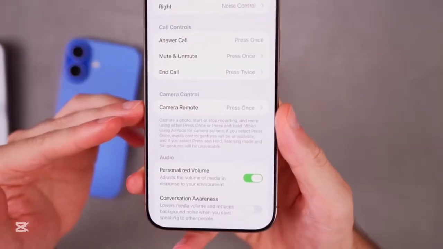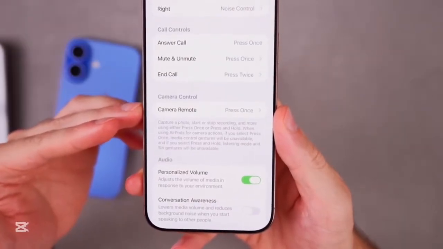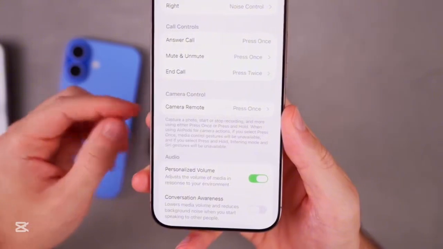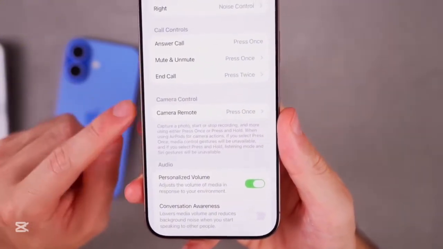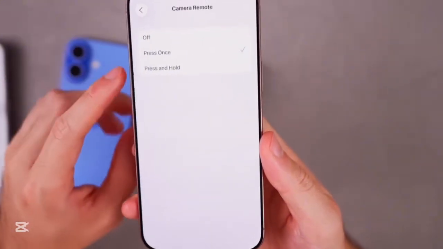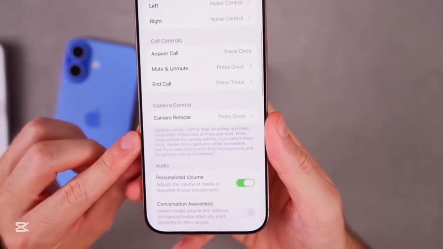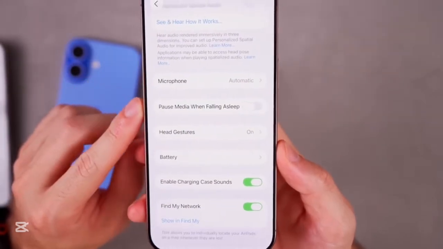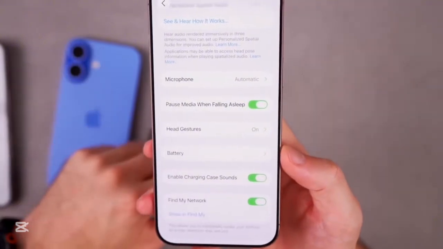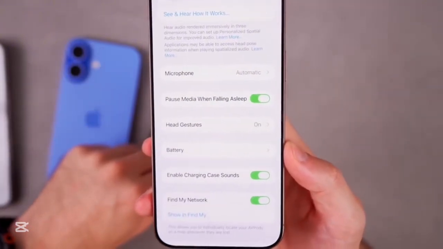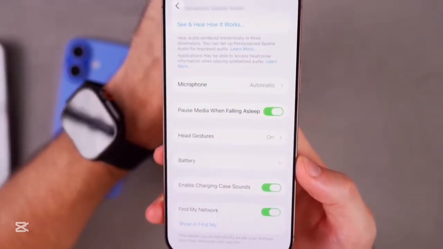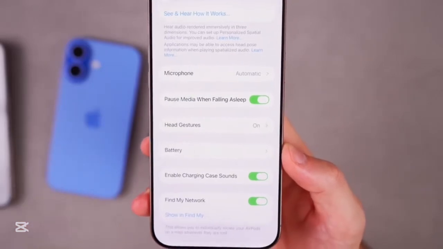You could also now take a photo or start a video or stop a video by pressing on the stem of your AirPod with this feature right here called camera remote. So you could have it set to be press once or press and hold to invoke that. And then we also have pause media when falling asleep. So if you turn that on, it will pause your media if your AirPods, and I guess maybe in tandem with your Apple Watch, detect that you might be falling asleep.